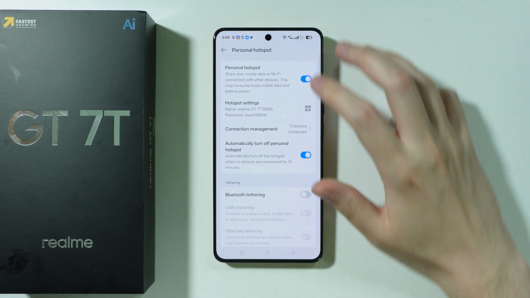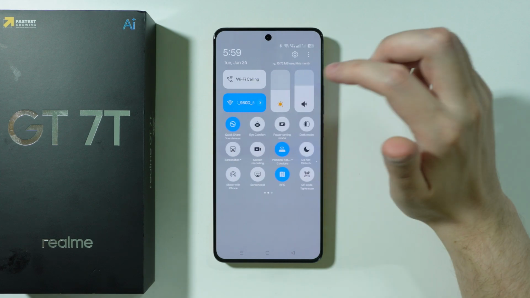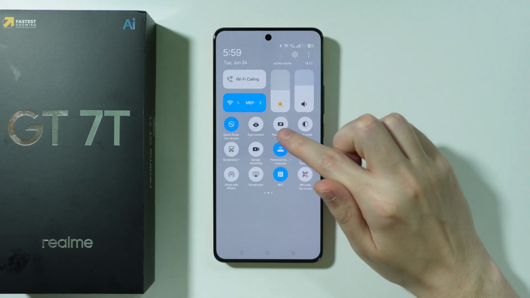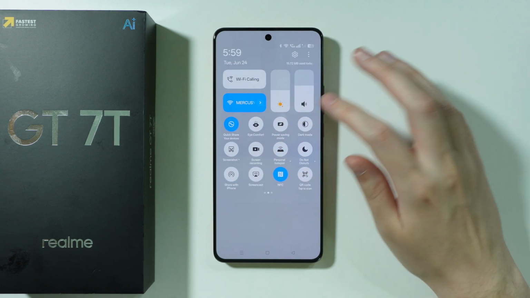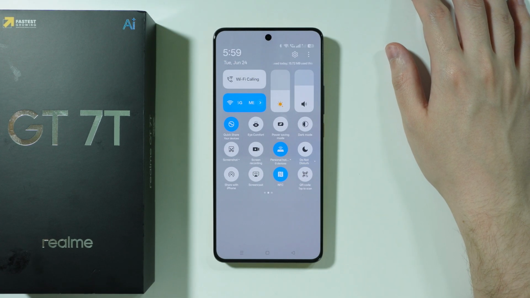Besides that, you should be able to go to the control center in order to find somewhere the personal hotspot. In my case, it is in this place, so I can tap on this button in order to quickly turn on or turn off the mobile hotspot. And that's all.